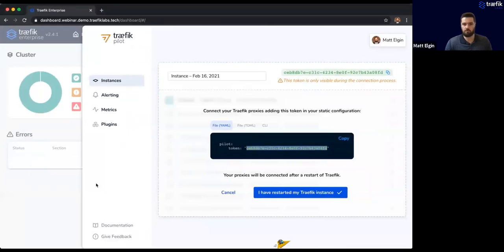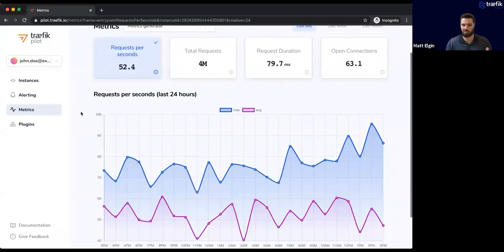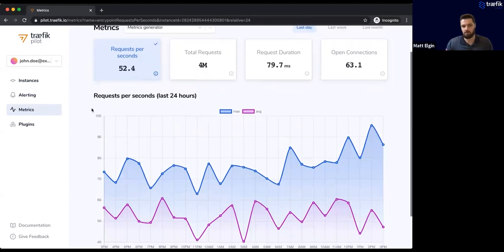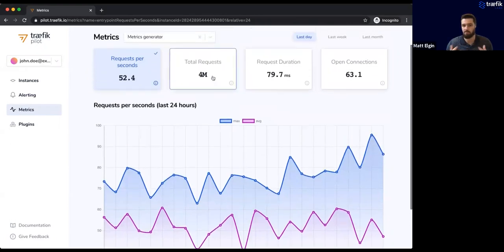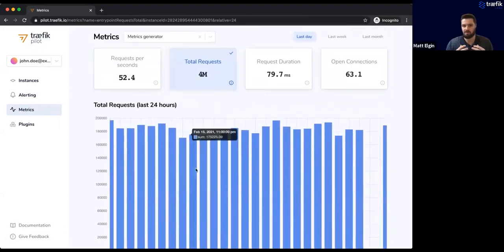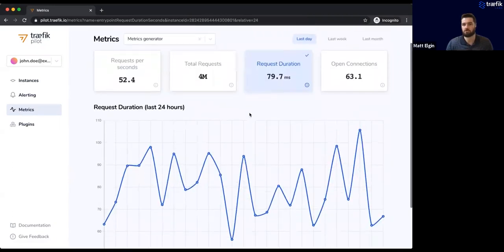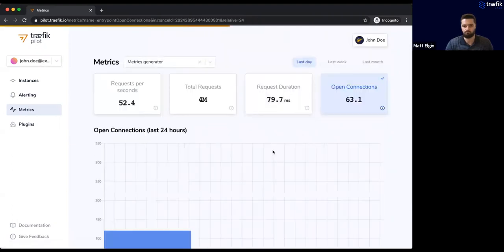So what we'll do in the meantime is, as we start walking through the different pieces of the pilot functionality, we'll scroll over to another example account that we have that also has been running for longer and has some more meaningful metrics we can look at for the metrics side of things. So you can see from the pilot UI, we get this time series graph of things like the requests per second, both from a max and average perspective. We get the total requests over that time period as well. We also get request duration graphed over that time, as well as the open connections.